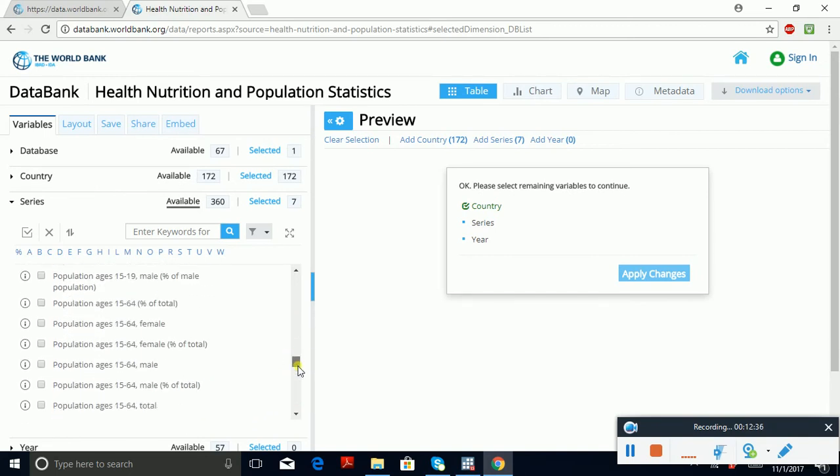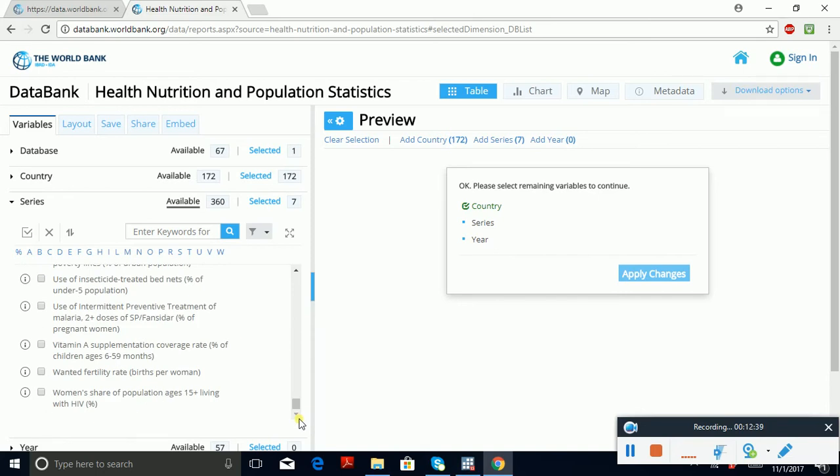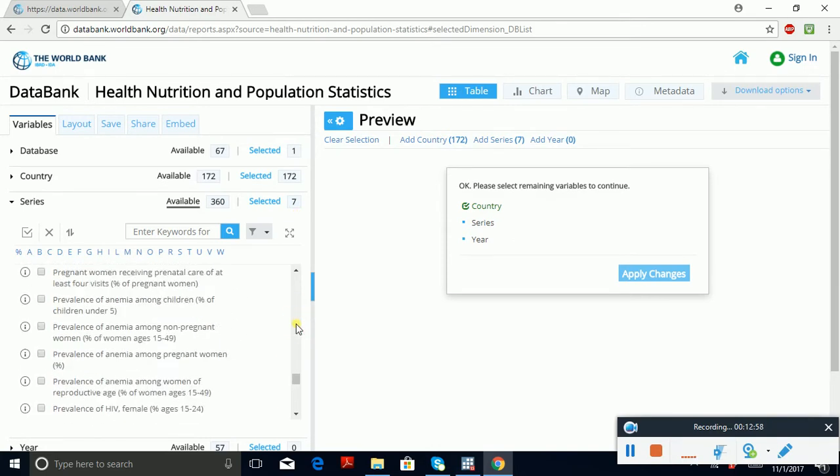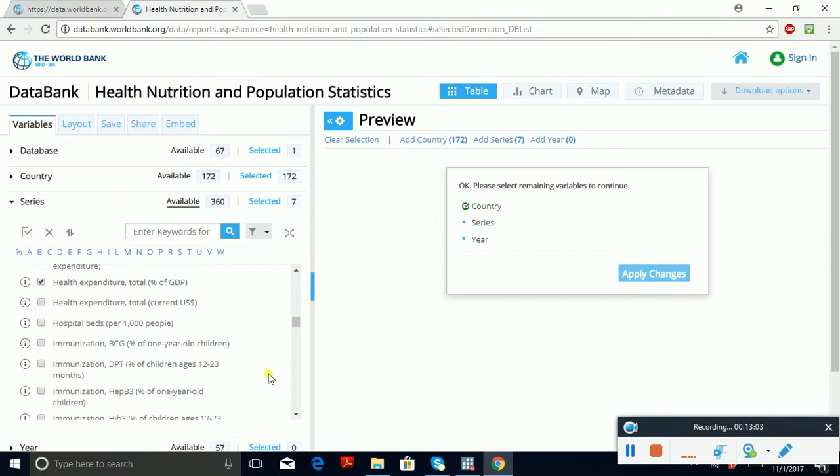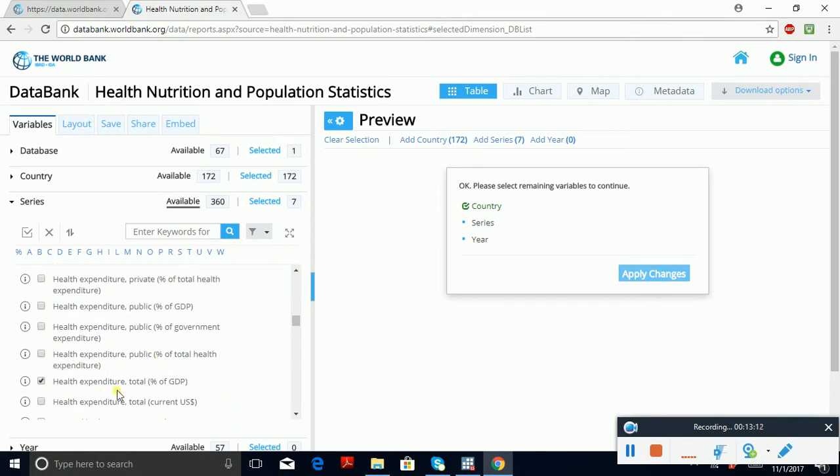Anyways, so we have selected 7 variables, right? All of you should have 7 variables. If you look at your list in the series, where it says selected, it should be 7. All of you got 7? Total health expenditure as percentage of GDP: go to H, the variable name starts with H. Percentage of GDP, total. We don't just want to analyze public, it's total percentage of GDP.